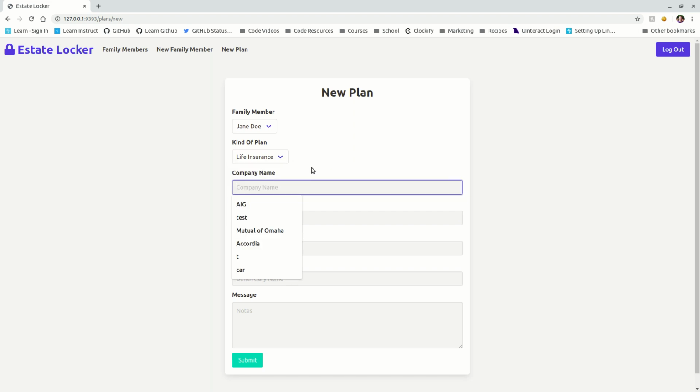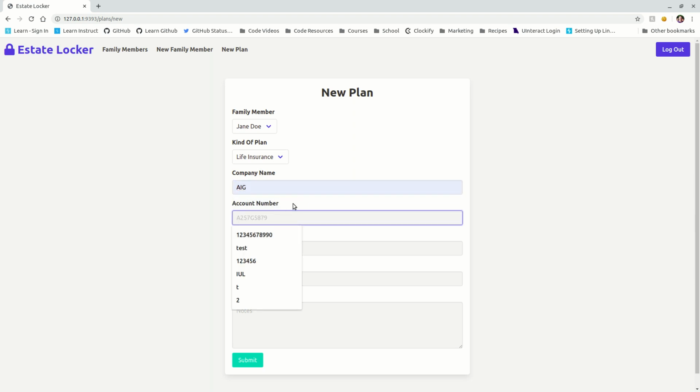The company that we're going to call this, we're just going to say it's AIG. And we're going to give it a AF12345 as the actual account number. Now, the account number, beneficiary name, message, those are all optional. Company name, I believe, is required, so is the contact phone number. But the account number we don't necessarily have to have. I didn't make it a required field, so if we didn't fill it in, we'd be okay.